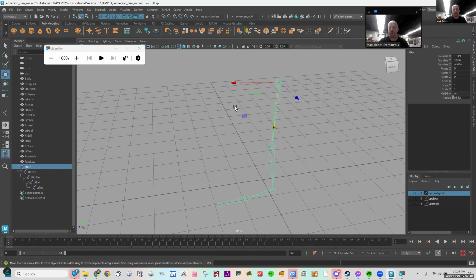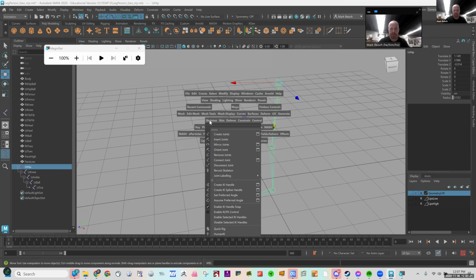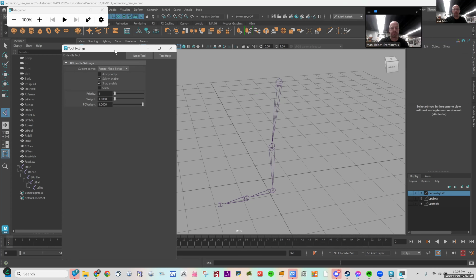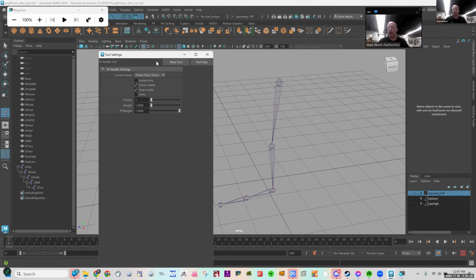So we are going to go into skeleton again, and then go down to create IK handle. I'm just going to go into the option box for this. In the option box, we want to create a rotation plane solver. We don't want to do a chain; we'll do a chain a little bit later on. Rotation plane solver is essentially between those two points, like my hip and my ankle.